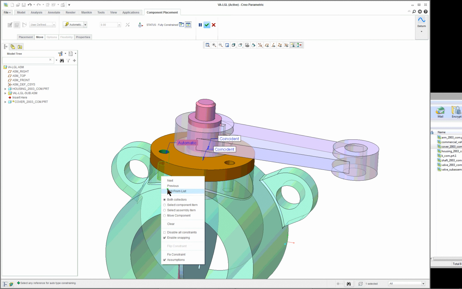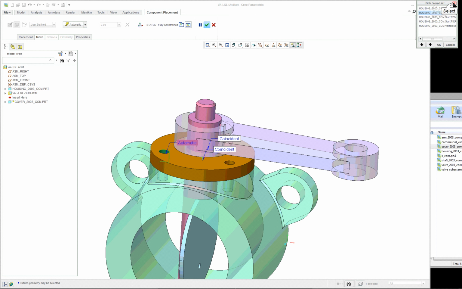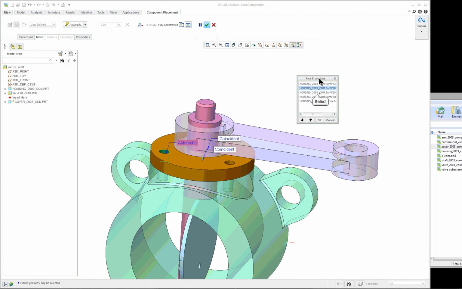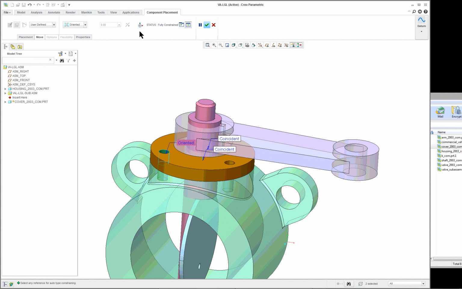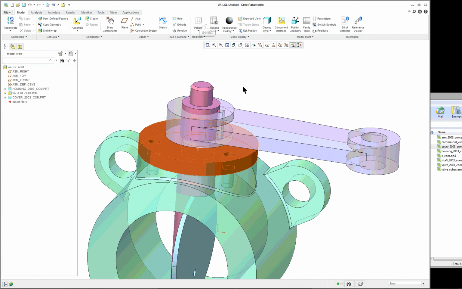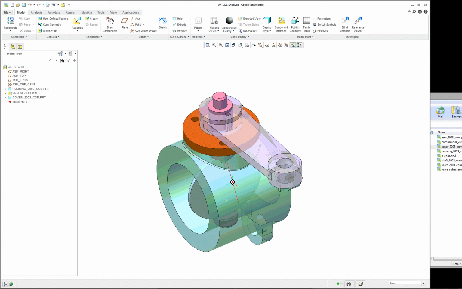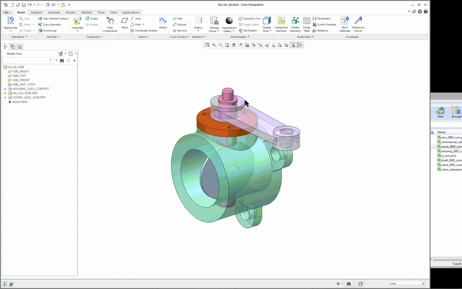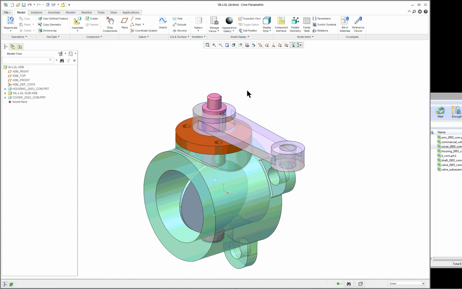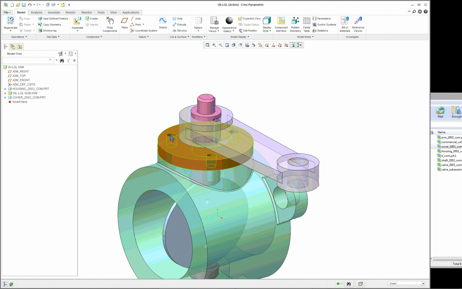If you hold down, you can see pick from list. You've got a whole list of stuff that you can choose from. And you see you can select it from there. Fully constrained. So we have most of our components. If you want, you can go to the standard library, pull out a screw and stick it in here if you want to do a little bit more work.